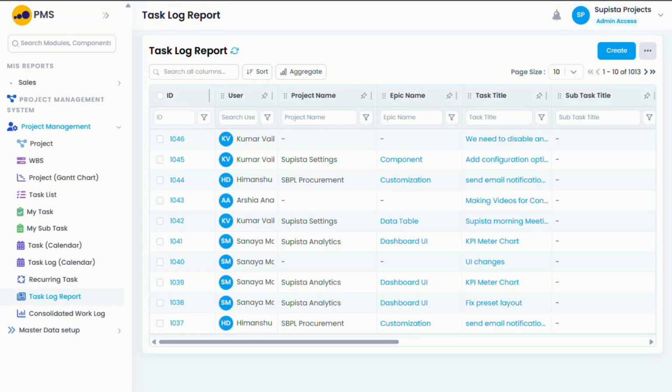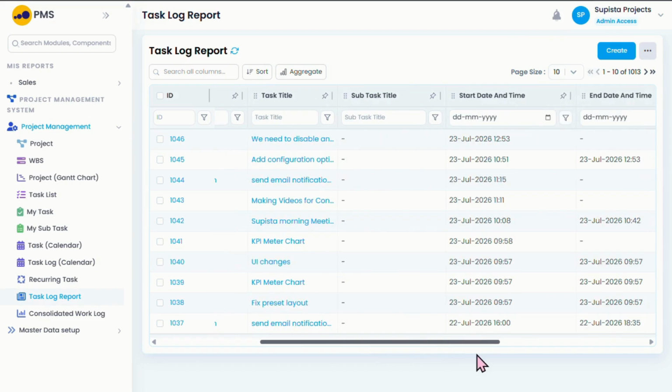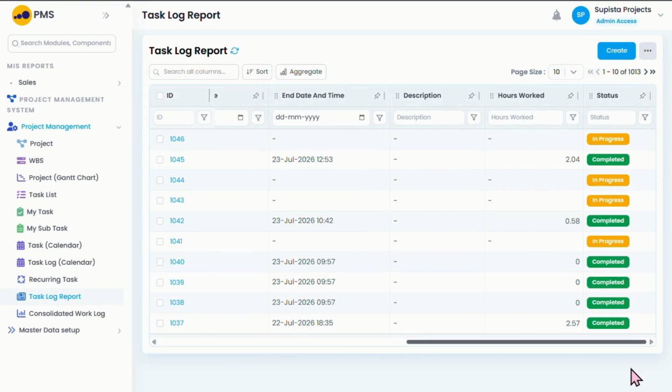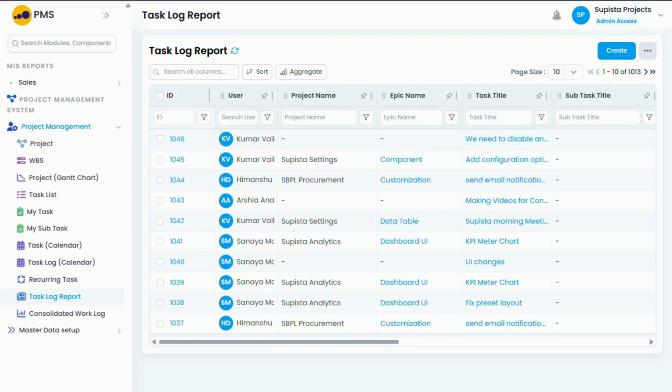Let's take a look. Here you will find a complete record of every task and subtask performed by your employees. For each task, Supista automatically captures project name, epic name, task title, subtask title, start date and time, end date and time, description, hours worked, and status. This means you no longer have to depend on manual status updates or follow up with employees to understand the progress of work. Everything is recorded automatically as it happens.